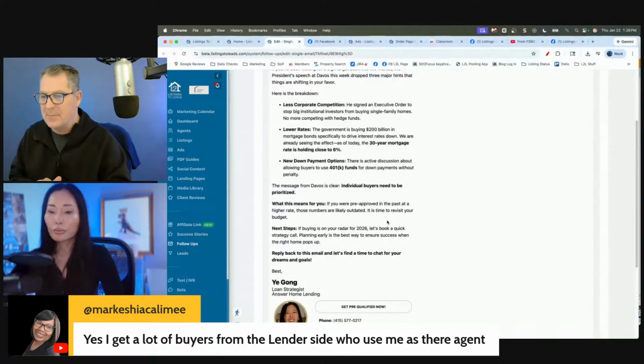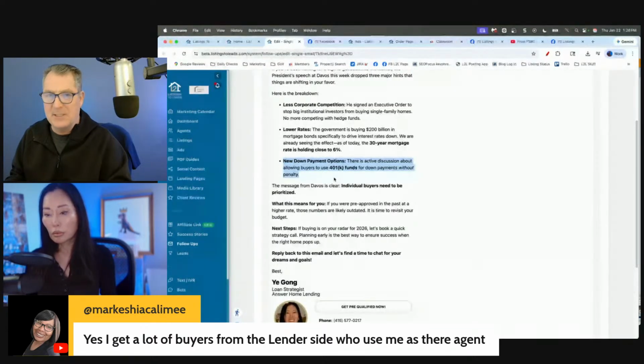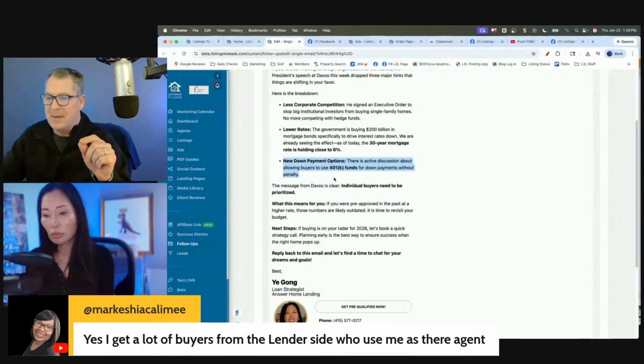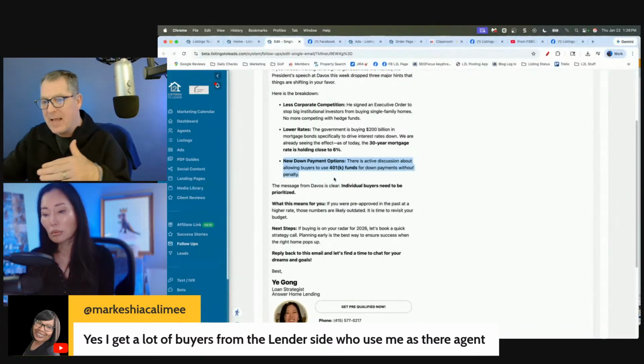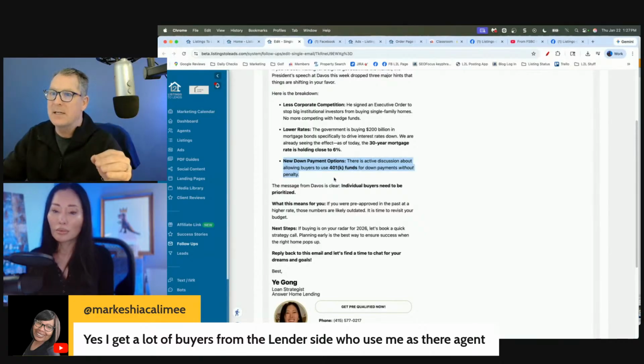I'll tell you, I was in one of the larger Facebook groups, and somebody made a comment that Trump was talking about the 401k. Like 80% of the agents came in and said, well, they can already do that. And the person that made the post was like, you obviously didn't read the difference.